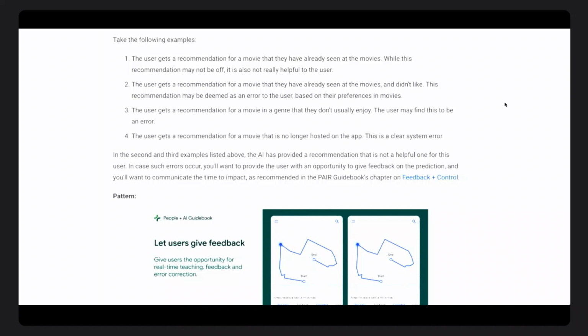And finally, an example where the user gets a recommendation for a movie that is no longer hosted on the app. This one is a clear system error, right? So these are a few examples of types of errors that can occur.